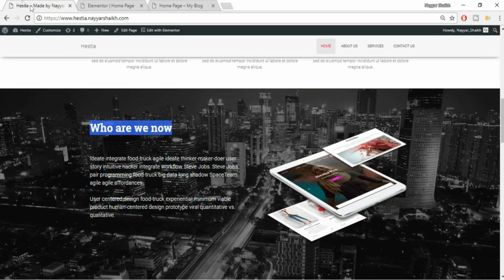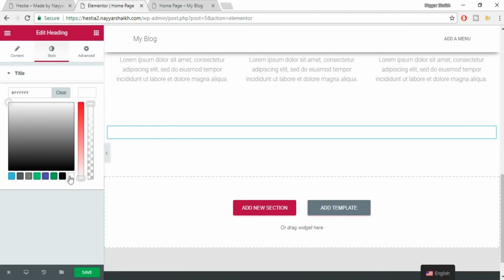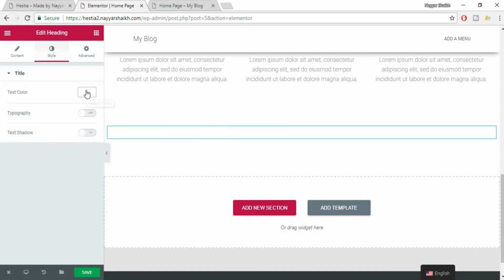Go to style. As you can see here, the color is white. So let's select text color white. Now it disappeared because the background color is also white. Don't worry, we'll fix that.